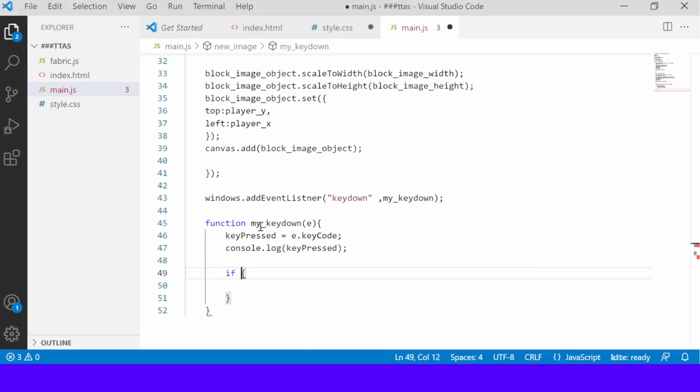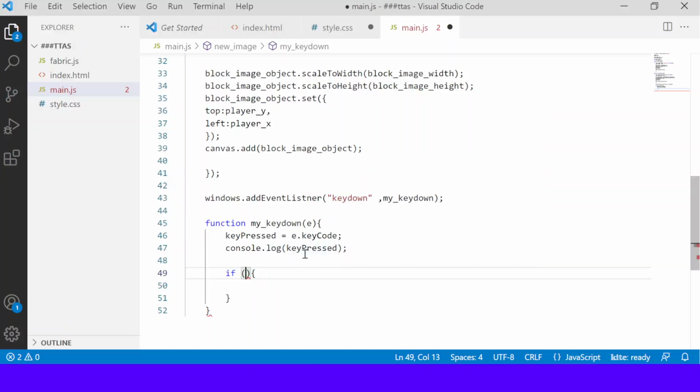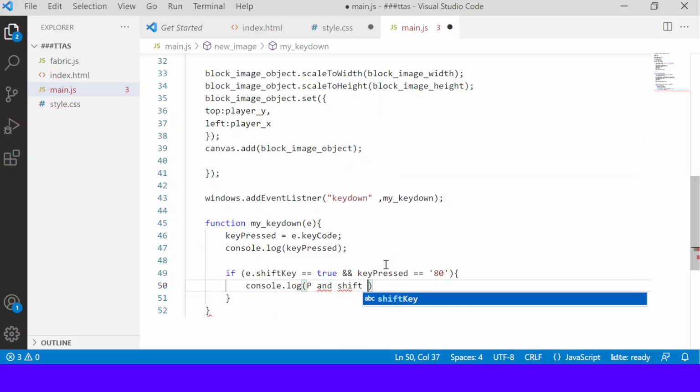So we are going to work on that in this e dot shift. It's e dot shiftKey is equal to true, and keyPressed at 80. It's an ASCII value. No need to worry about this. You're going to understand this over time. So this is the thing that you have to add. Then console.log, then P and shift are pressed together. You can add any message. I am just writing P and shift together.